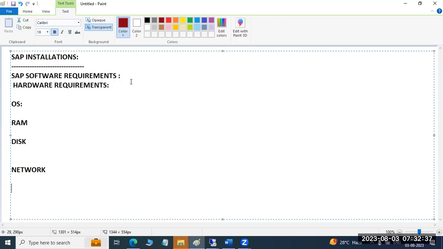Suppose network, what is the disk size? What is the RAM? RAM means how much RAM is required here. This is called the sizing. Sizing we will discuss here, right? What are the operating systems we require here?